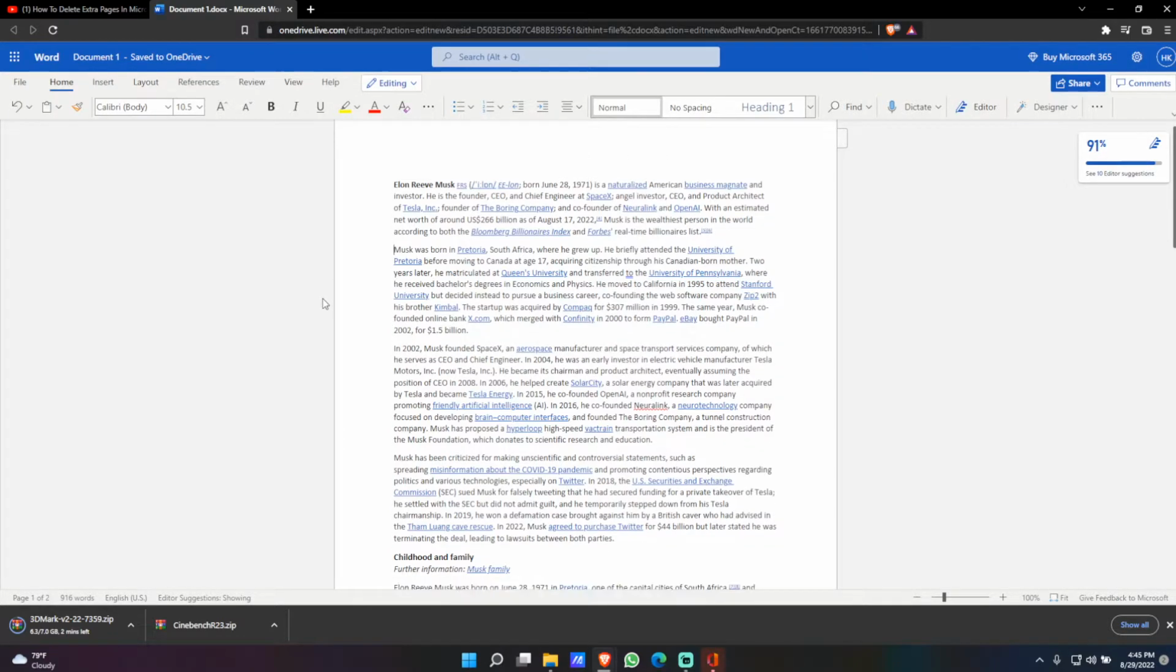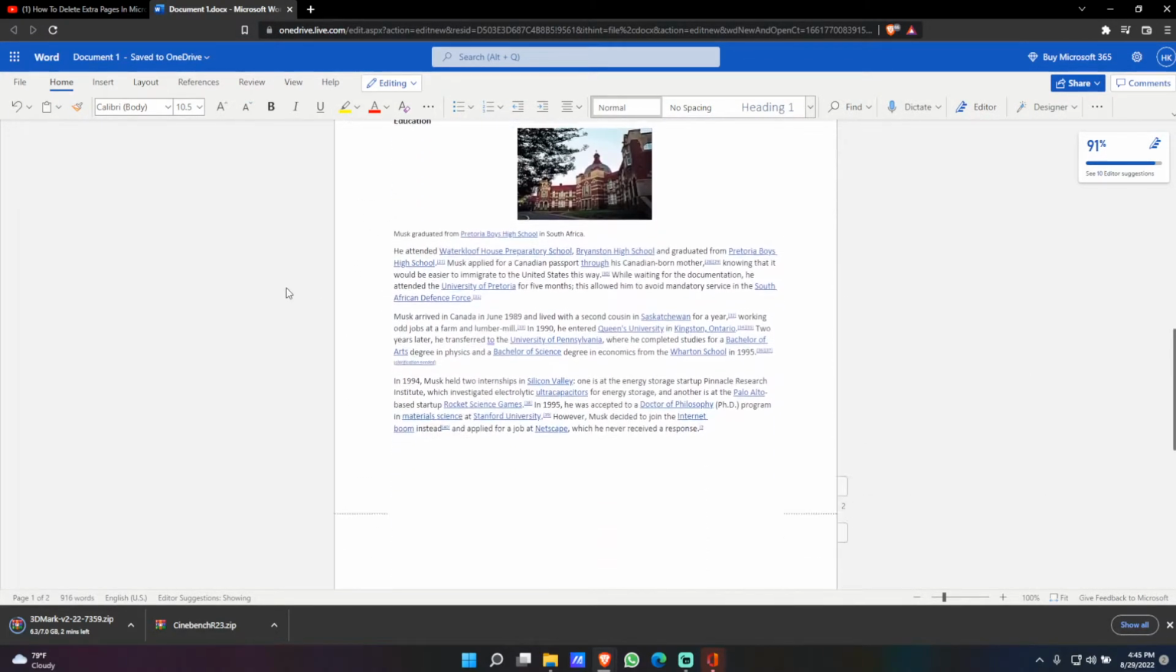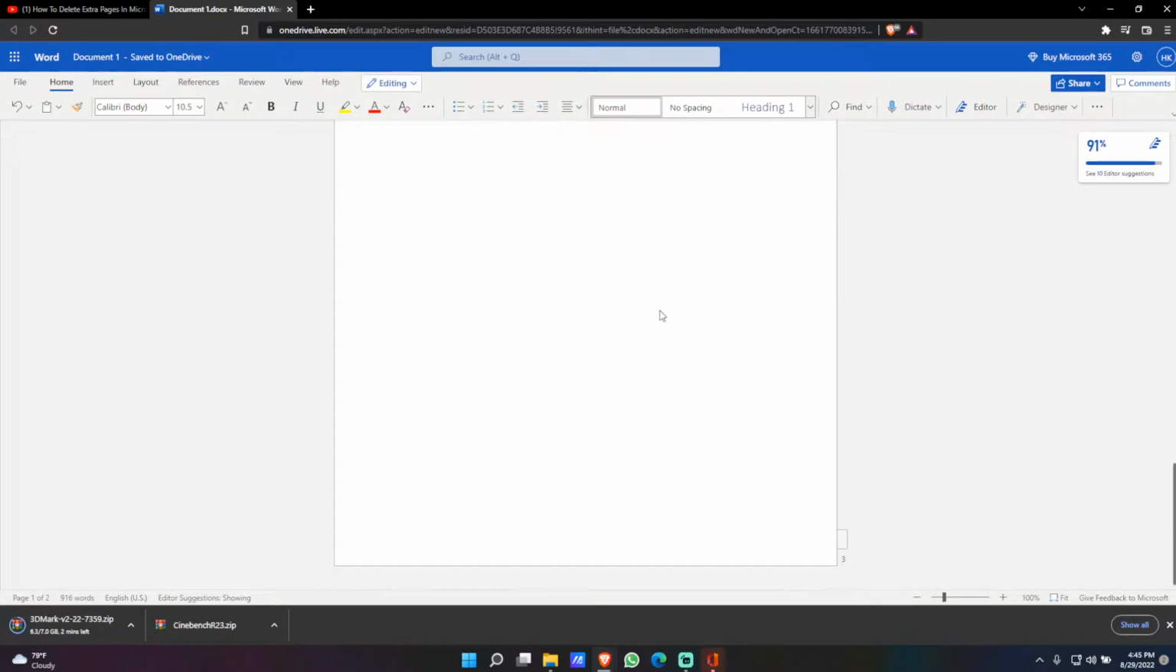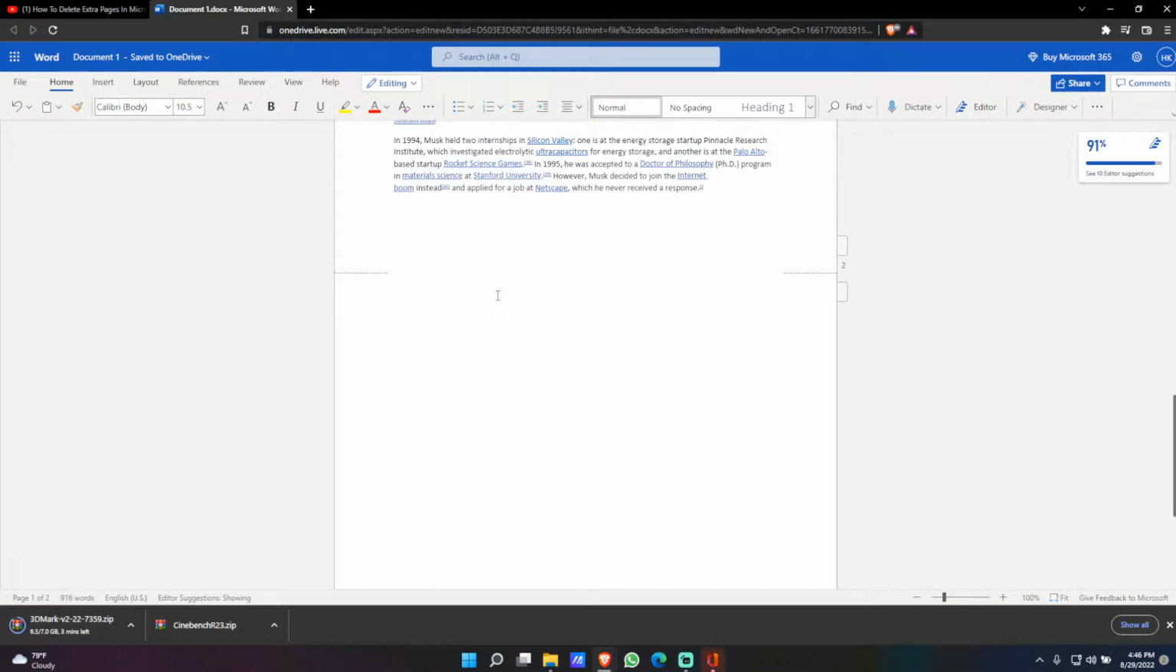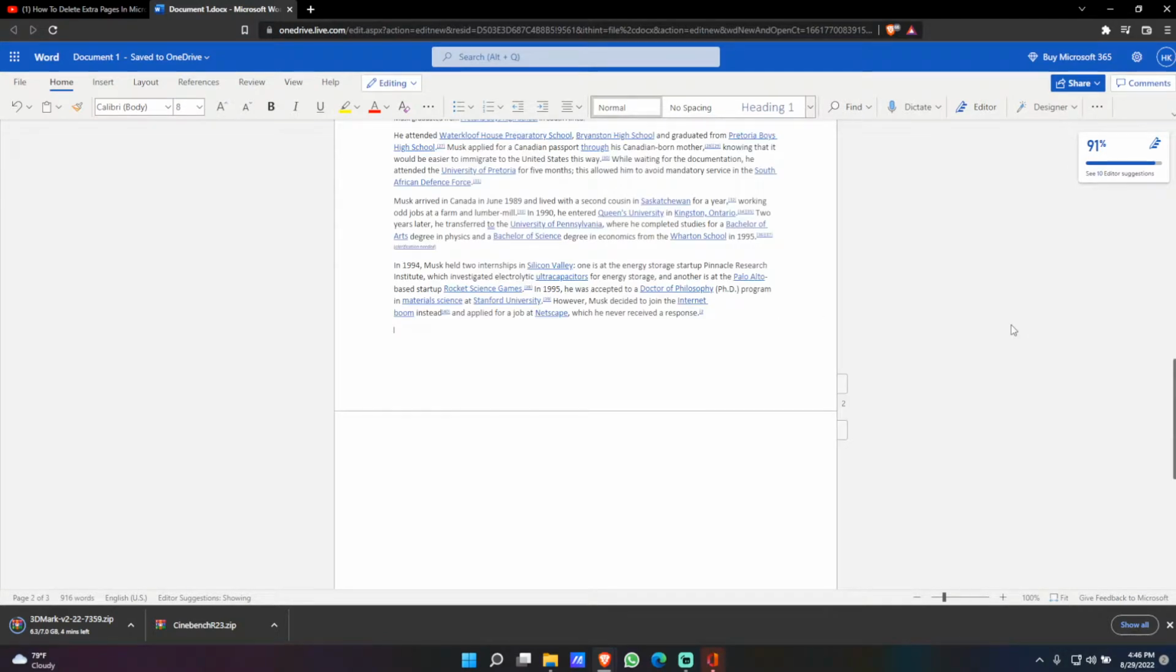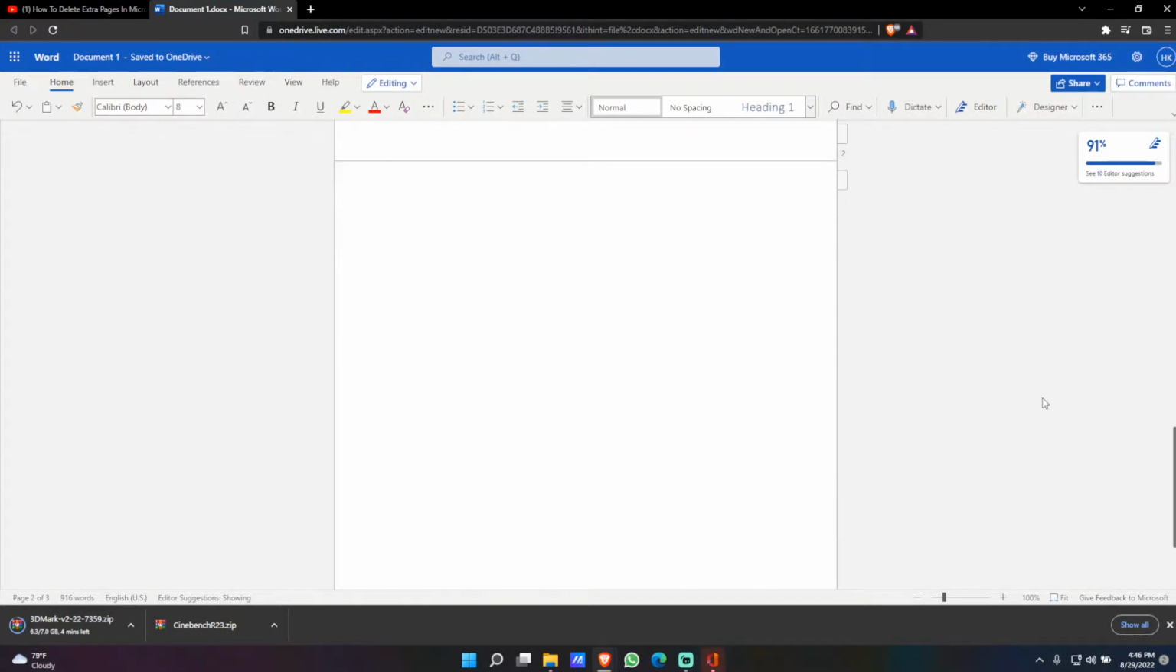So first of all, as you can see, I have this article opened up and there is an extra page right over here. For some reason I can't seem to go ahead and get rid of this. So how do I get rid of the extra page, you might ask?